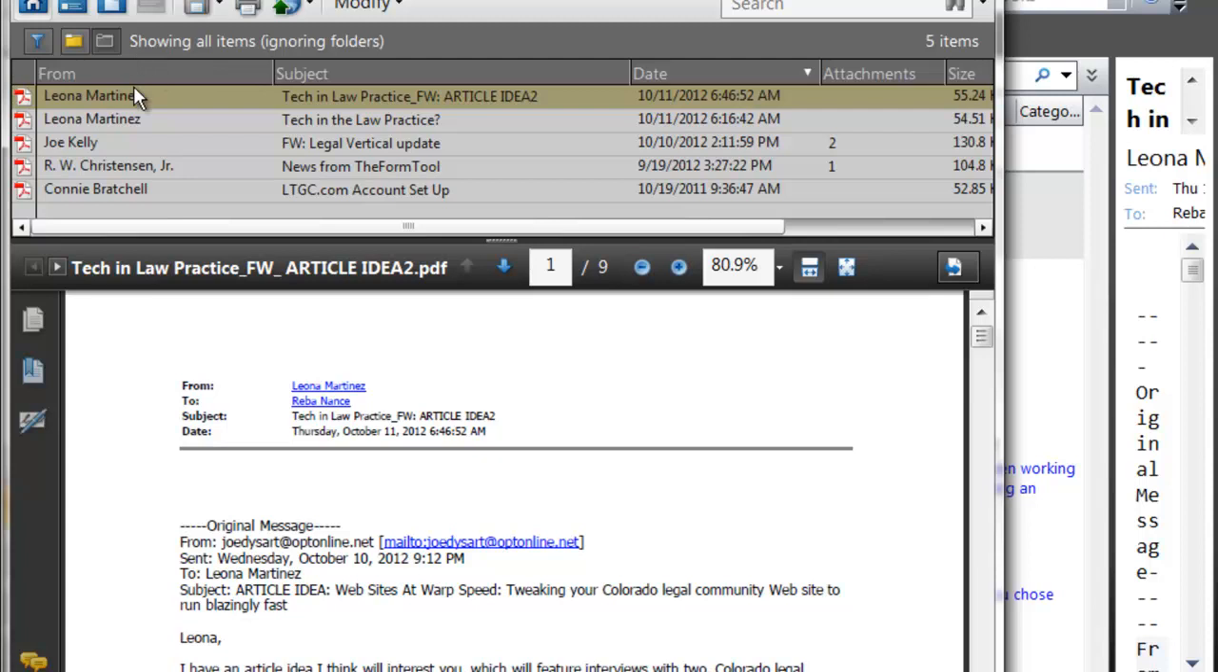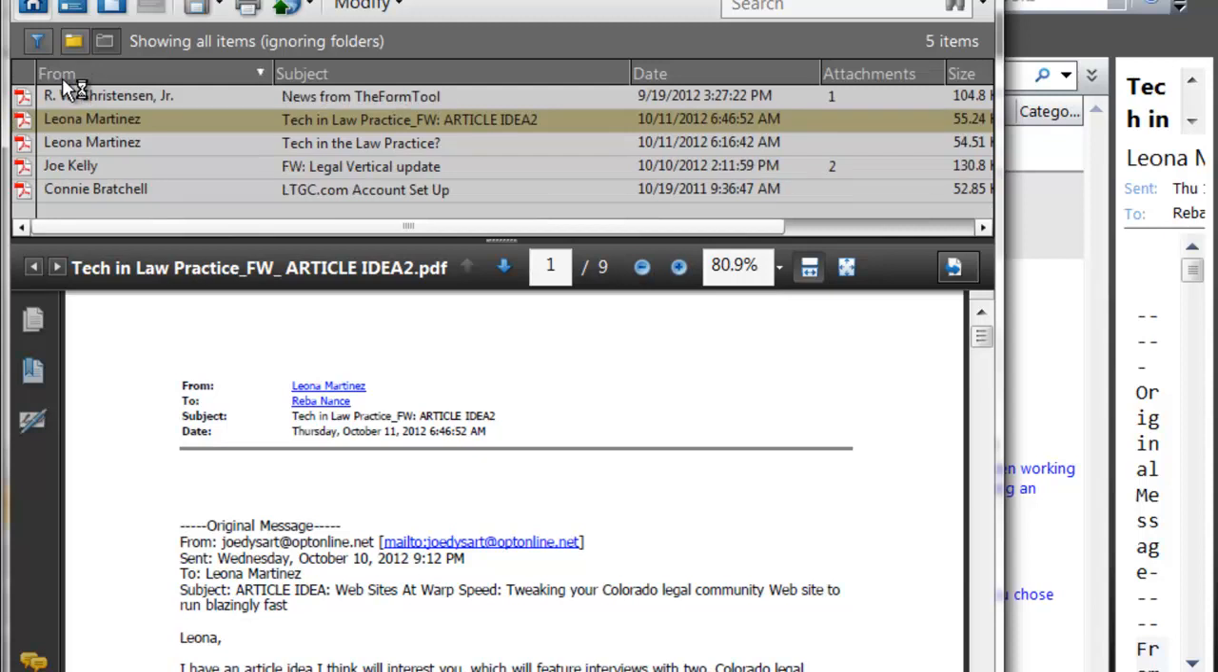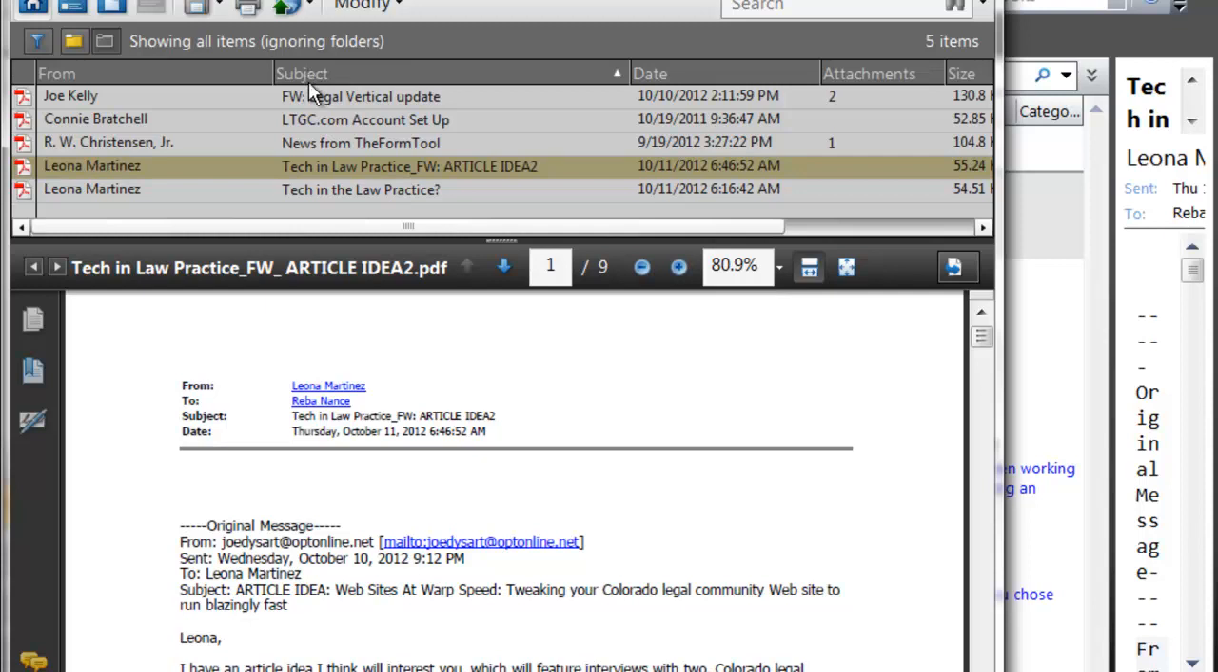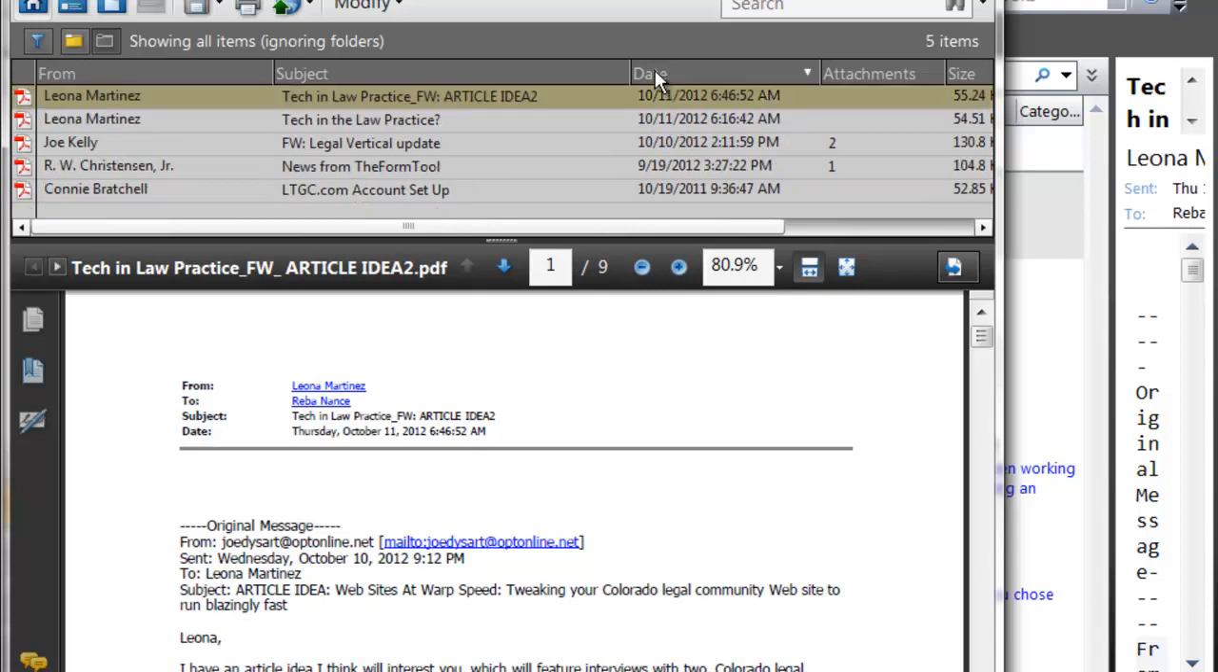So these are all the ones. You can see this is Smith v. Jones, and these are the 5 emails that I had. Now, the beauty of this is how easy it is to find emails this way. I can click on From, and it puts it in alphabetical order by the sender. I can click again, and it puts it in reverse order. I could search for them by subject or put them in order of subject. And what's nice about this is all of the emails with the same subject would be together. The date, again, I can click and put it in order, and now it's in reverse chron order.